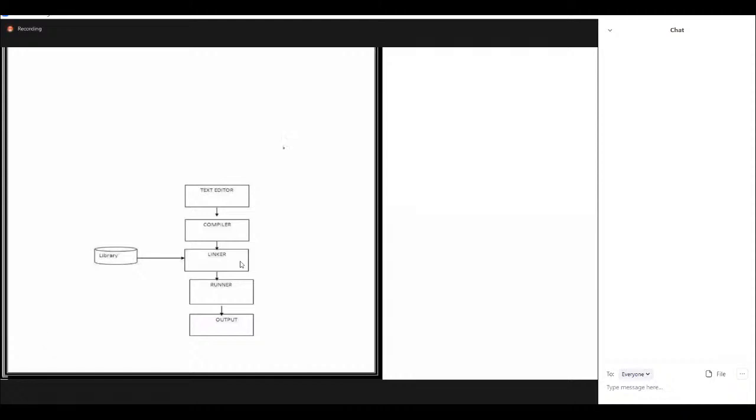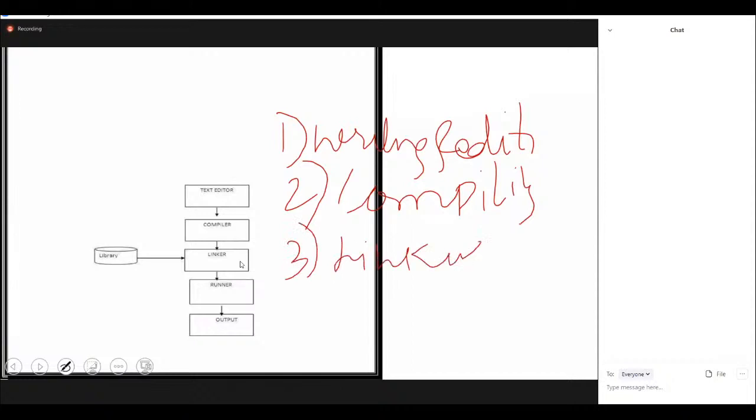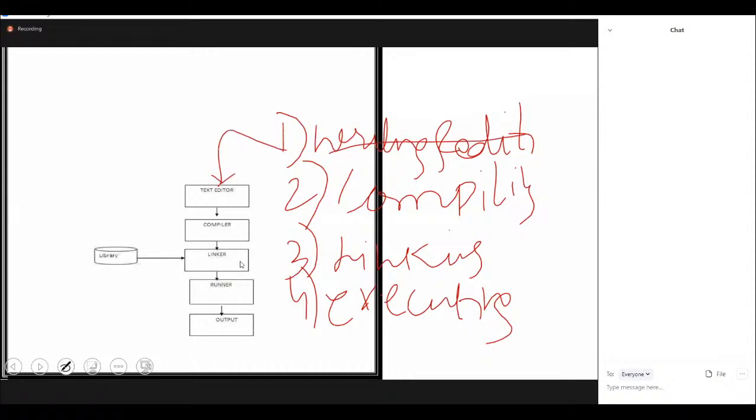The first one, we call it writing and editing. Then we call it compiling. The next one is linking, and the fourth one we call the executing phase. So these are the four basic steps involved in converting a user program to machine readable form. Now what is the writing and editing phase? You use a text editor where we create a user set of instructions.